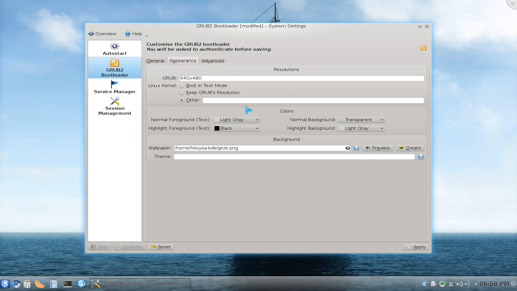In this tab here, the appearance, you can do some stuff with grub. So right here in the middle, they have colors for it. So if you want the text to be a green color, red color, whatever, you can play around with it, right? Whether you want a text mode boot, you can do that. And right here it says the grub resolution. So this is your default grub resolution, and we're gonna use this one in a minute.